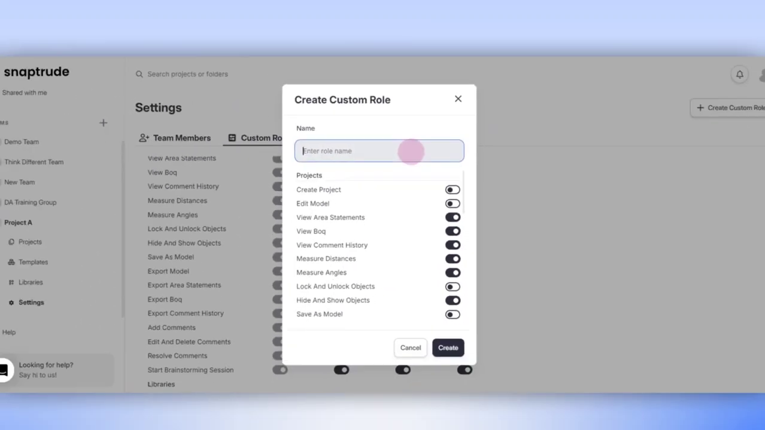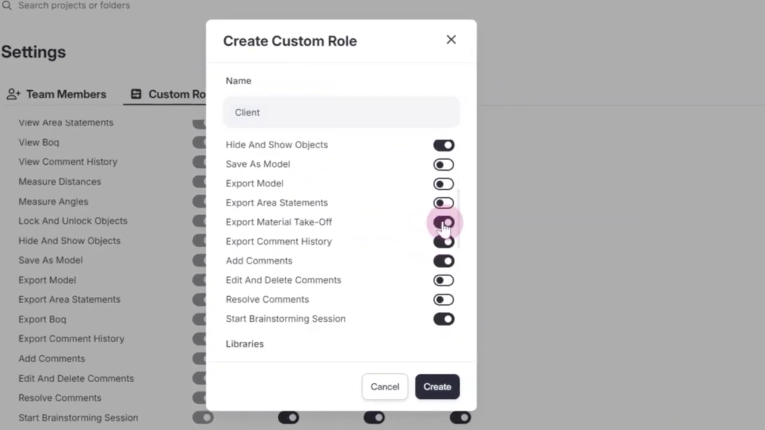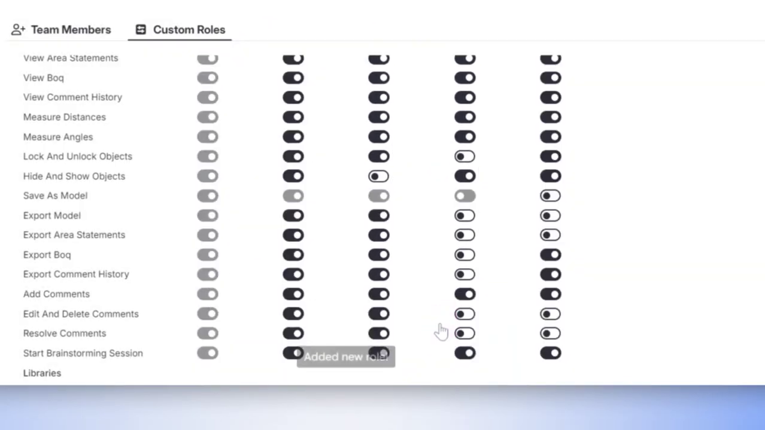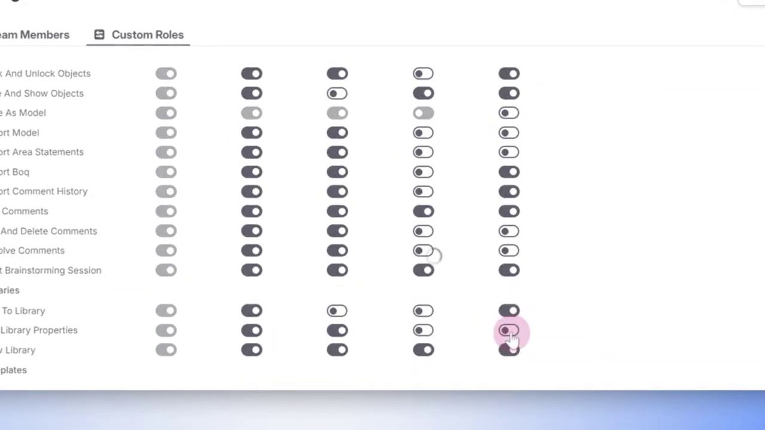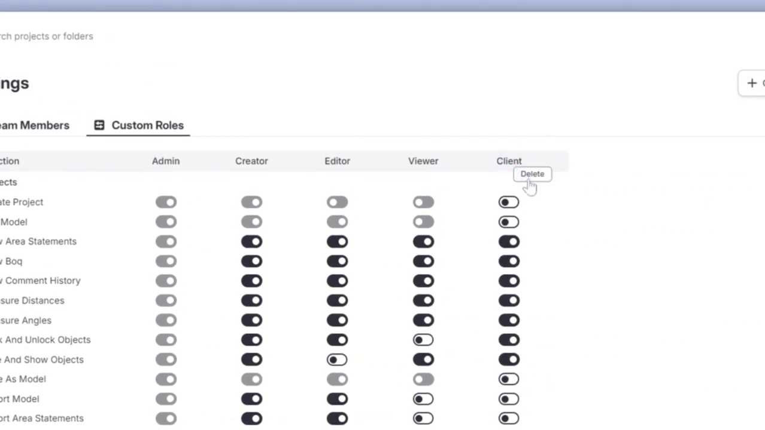This is achieved by selecting the Custom Role option, entering the role name, and managing the toggle options by turning them on or off, followed by clicking on Create. Once a role has been created, it can be further customized by toggling these options on or off as needed. If a role is no longer required, it can be deleted by right-clicking on it and selecting Delete.